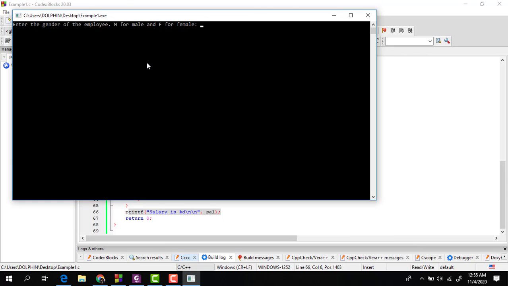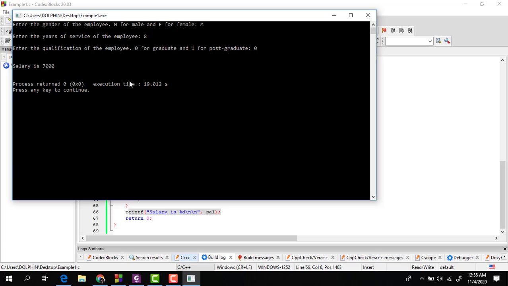Okay, so enter the gender of the employee, M for male and F for female. Years of service of the employee, let's say 8 years. 0 for graduate and 1 for postgraduate, let's say 0, just a graduate. The salary is calculated to be 7,000.